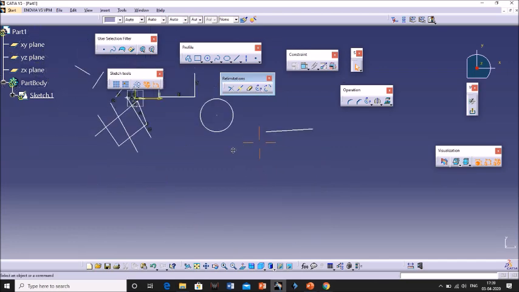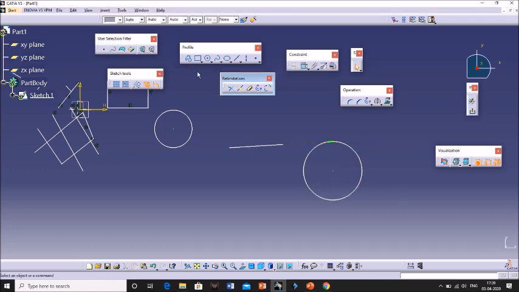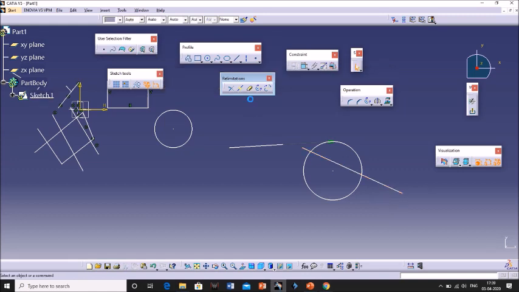Okay, once again I will tell you. I have drawn a circle and drawn a line in between. Using the trim option, that is the quick trim option, I have selected this portion. Control Z.